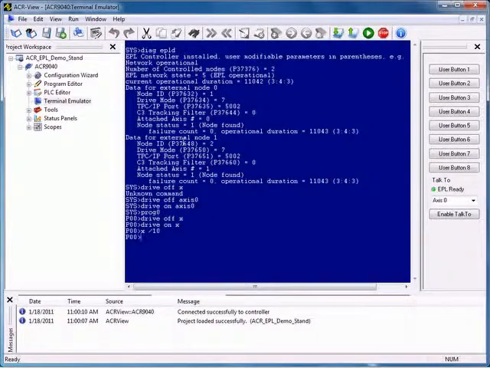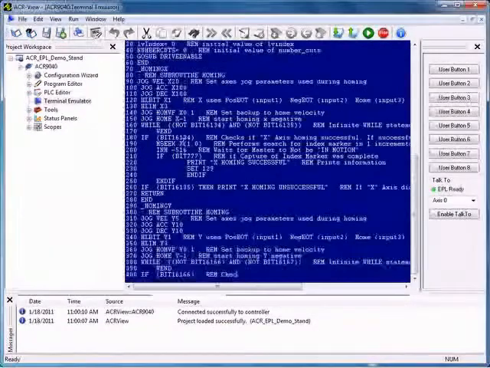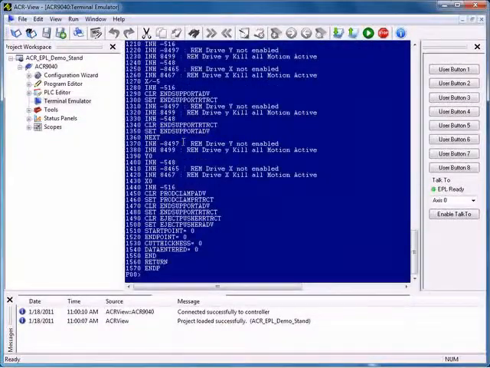From this command line, I can also do things like look at my program. If I do a list, it's going to show me the program that's stored in prog 0. To list a program, I need to be at the prompt for that program.